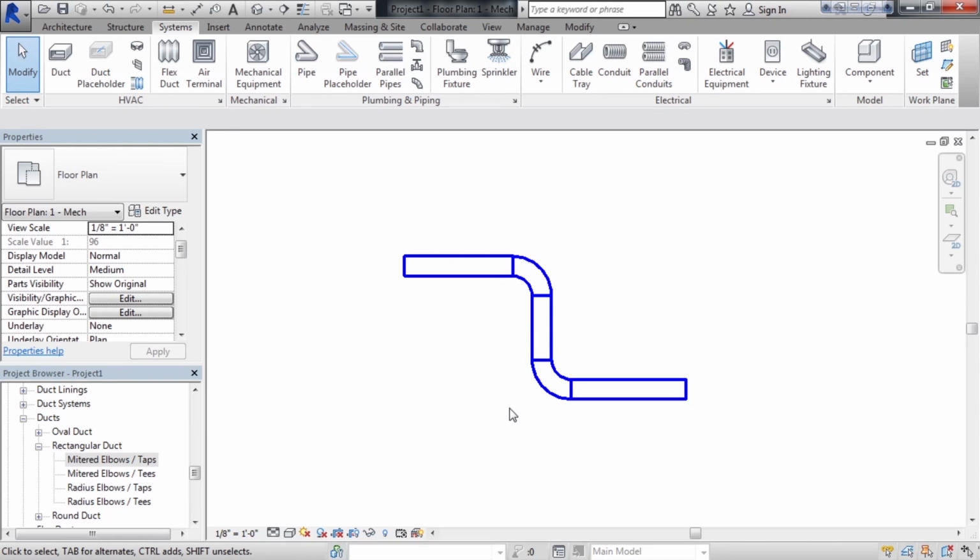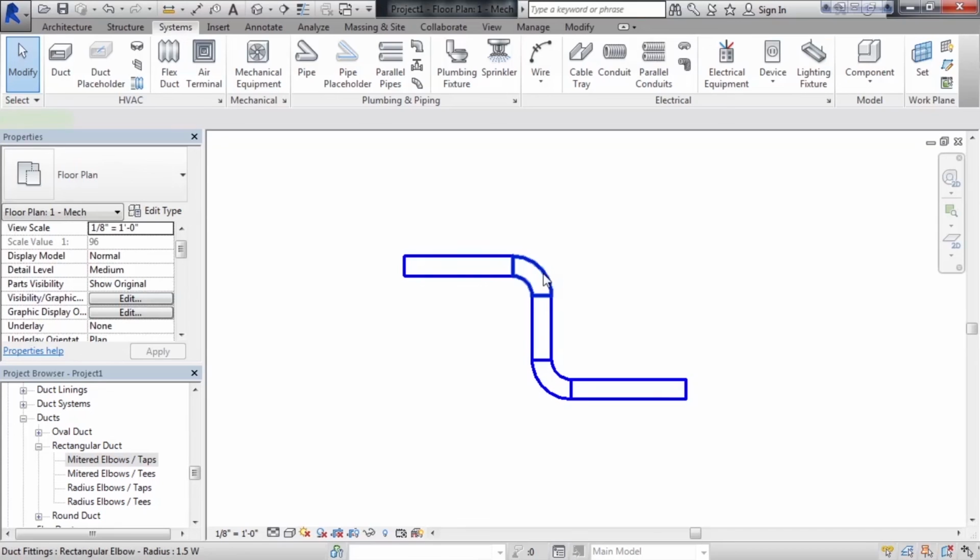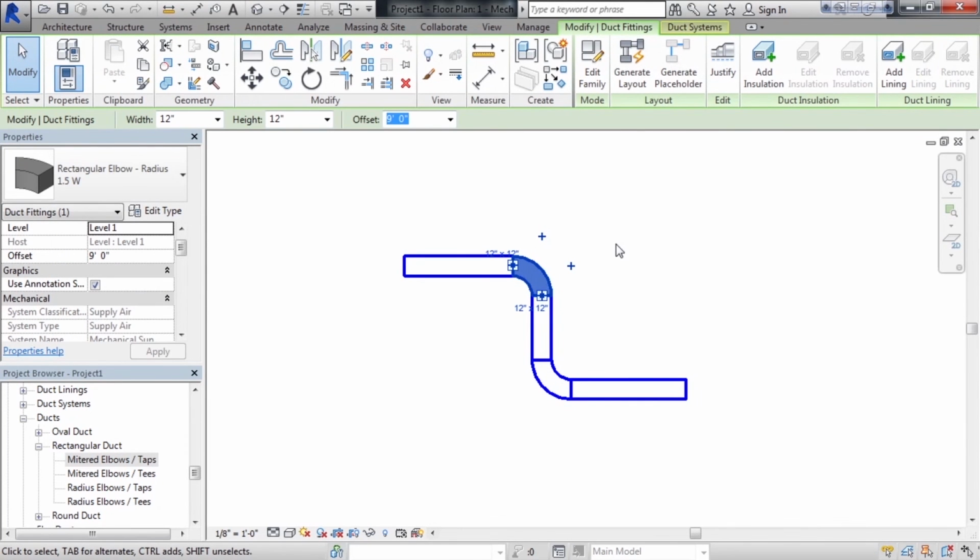Now, I was able to draw this because they're associated to a system. So all of these fittings belong to a system so they know how to interact with each other. To see the properties of each, simply single click on each element and you'll see that in the properties area on the left. Likewise, for the fittings on the elbows, in this case that rectangular radius elbow, if I click on it, I see the data for it as well.